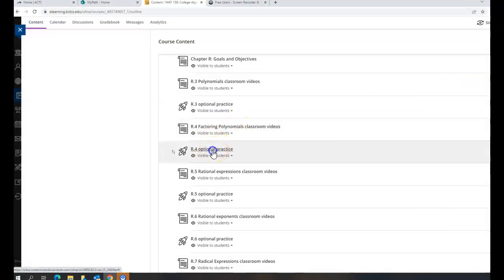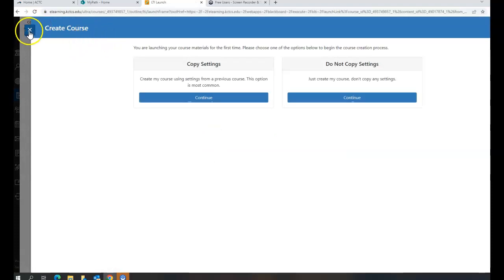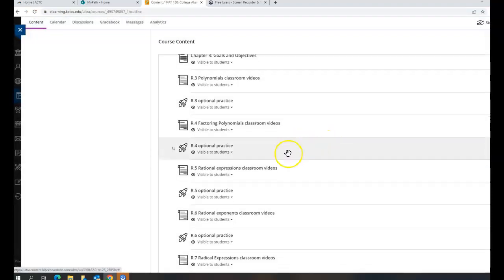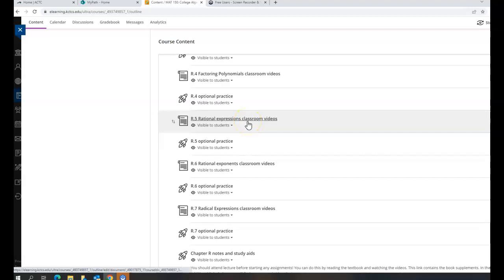And then there's optional practice. I don't think these are opening yet. I need to click a button evidently. I'll get back to that. But normally that opens in a new window, and then you see the assignments there.